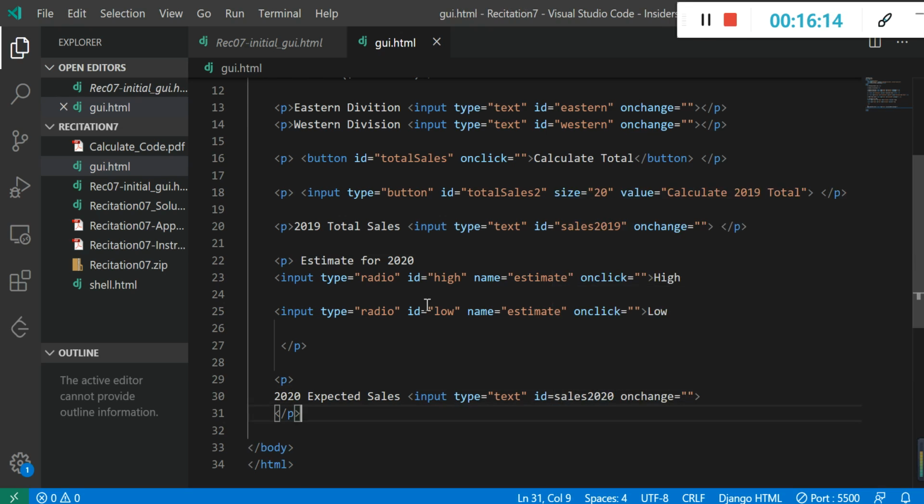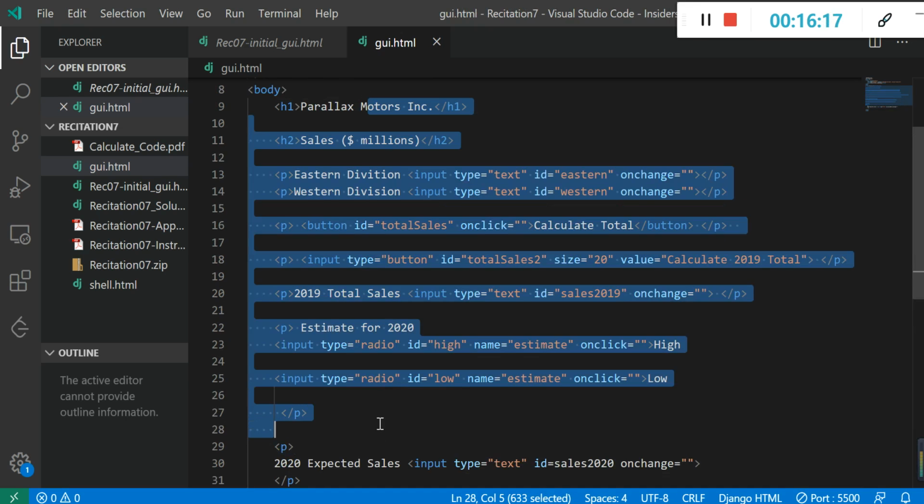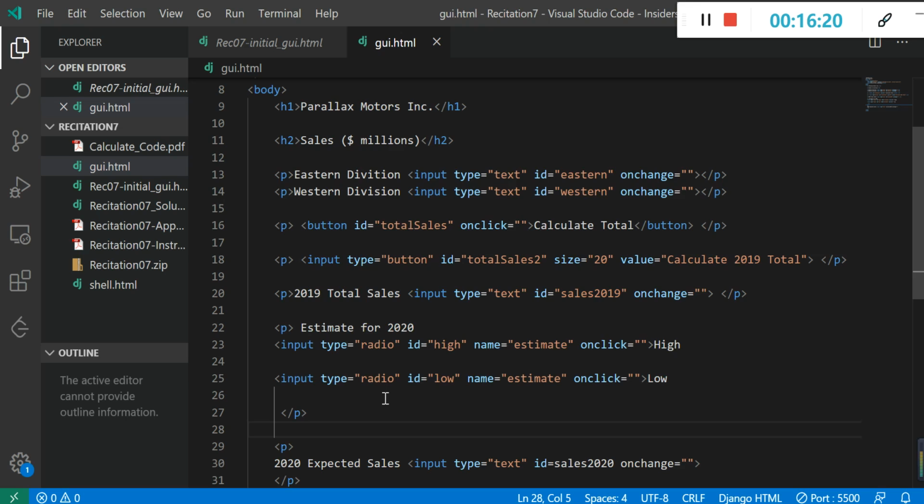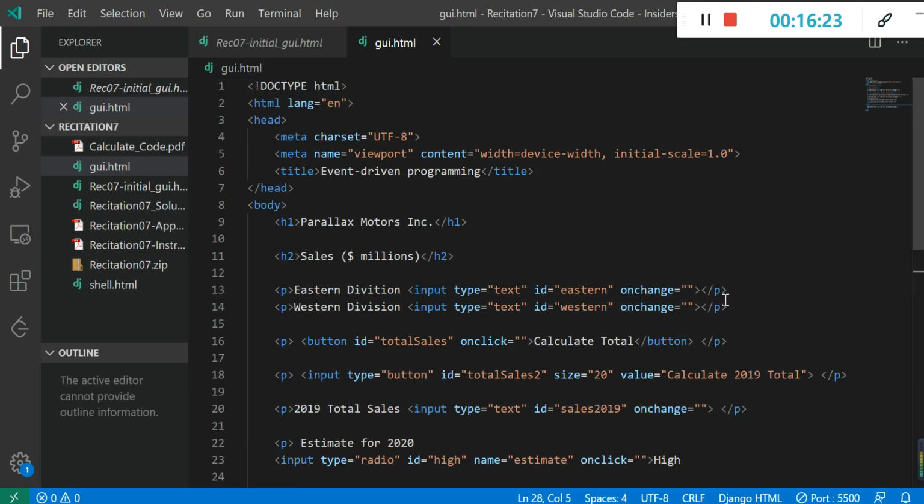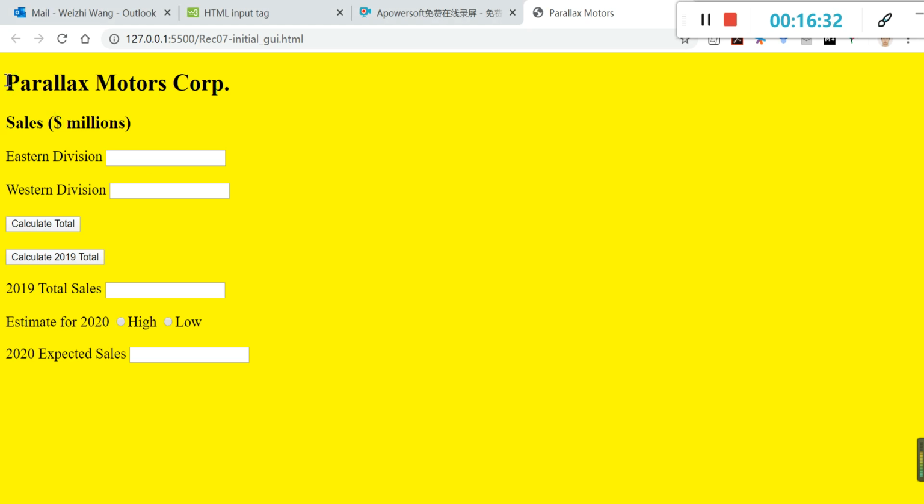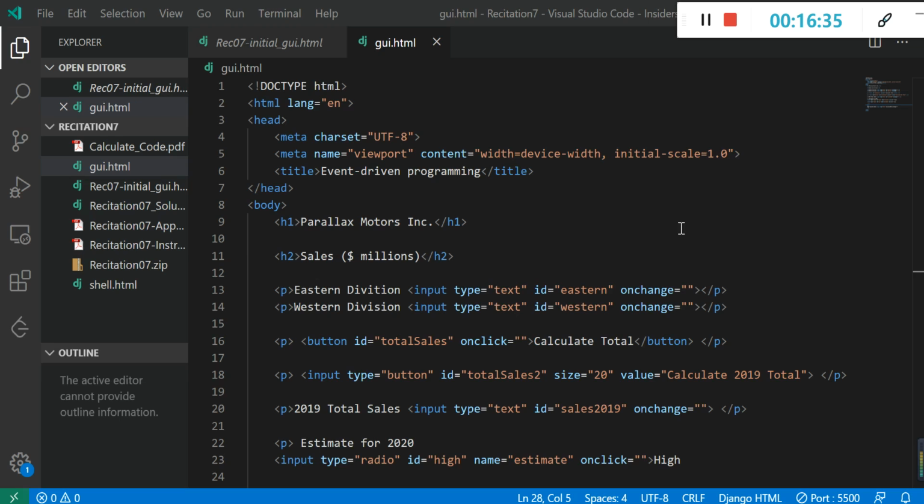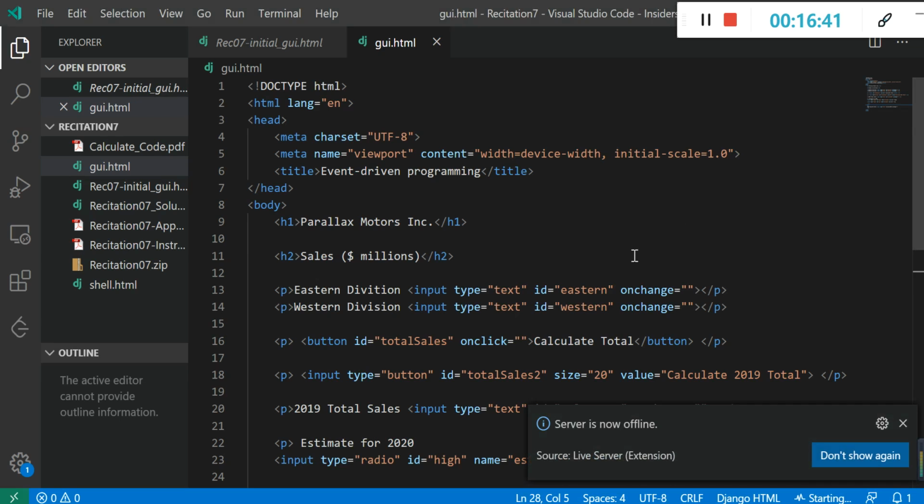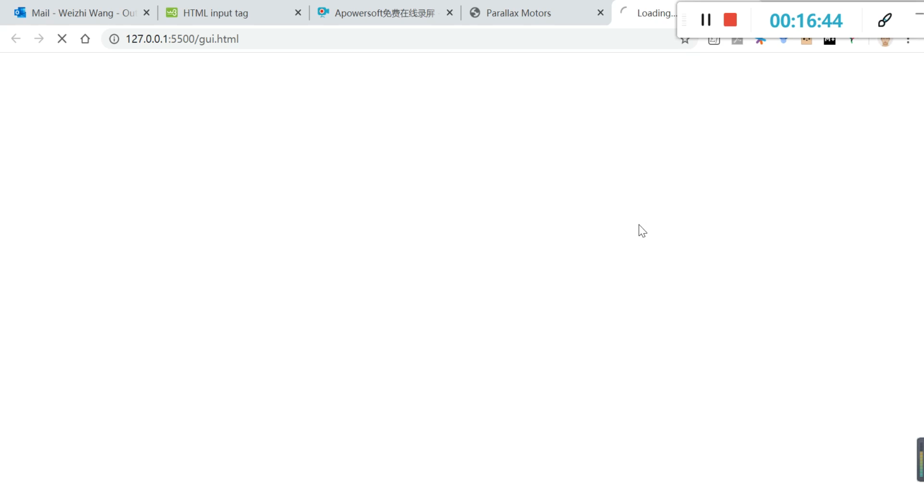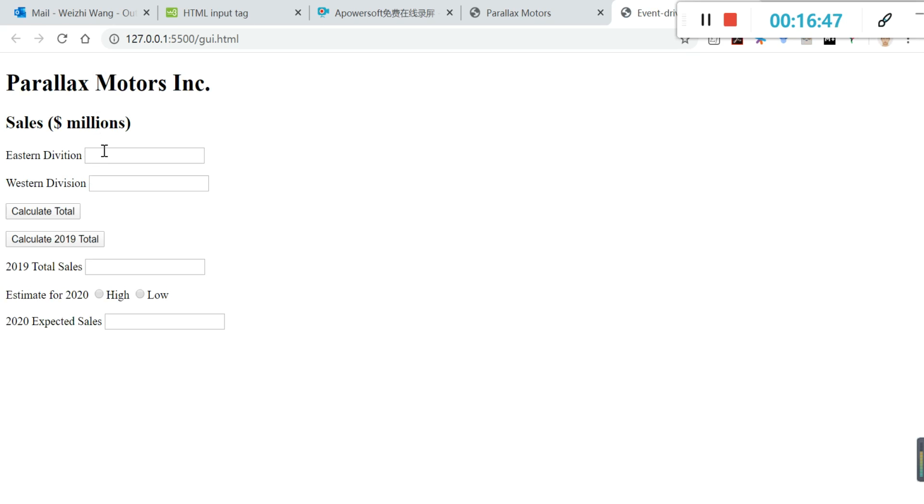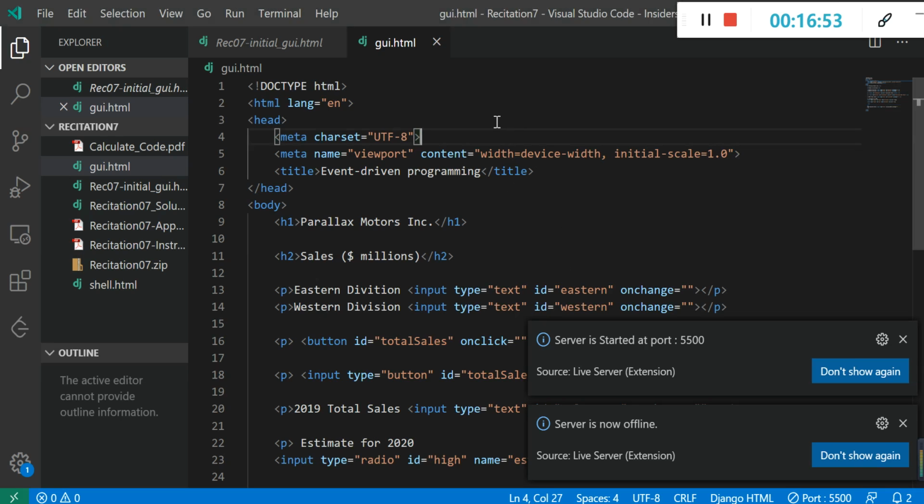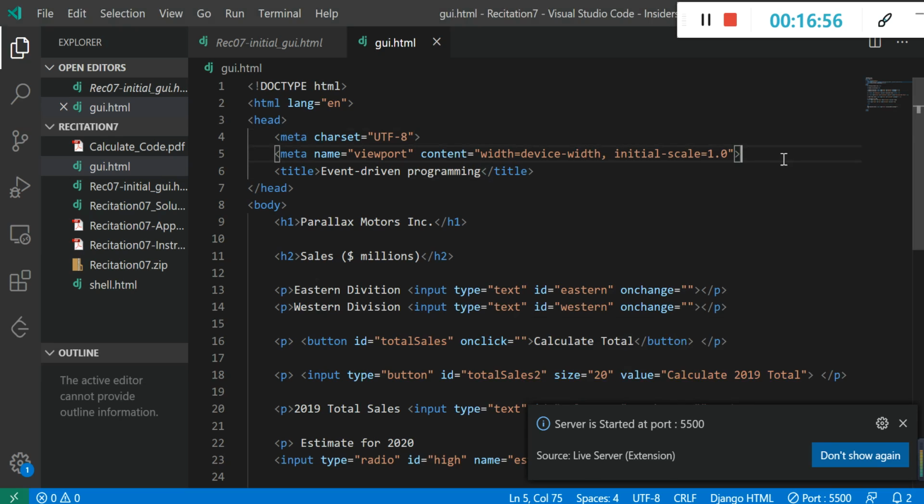Okay. So this is the task for building up a basic graphical user interface for our web page. If you follow my instructions to write the code, you will get the same graphical user interface as this one. Okay, so we can just test our graphical user interface. The components are all here, and we can also edit the style for this web page.